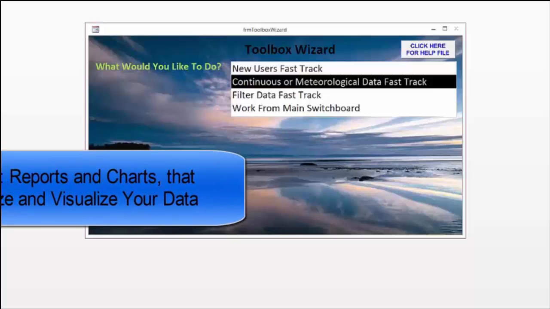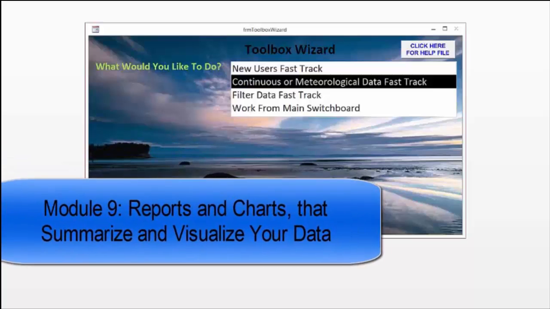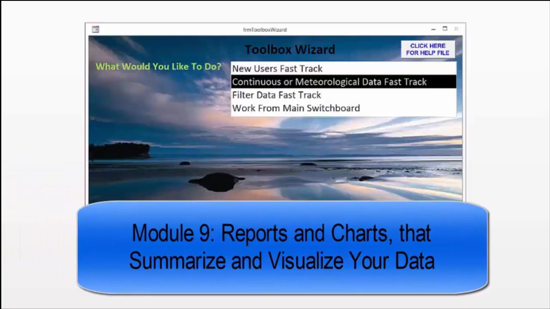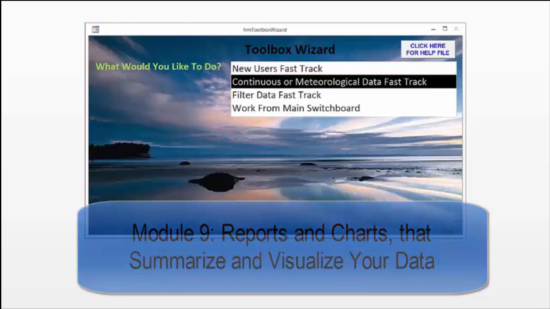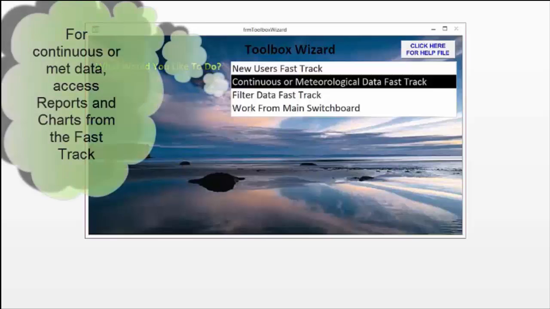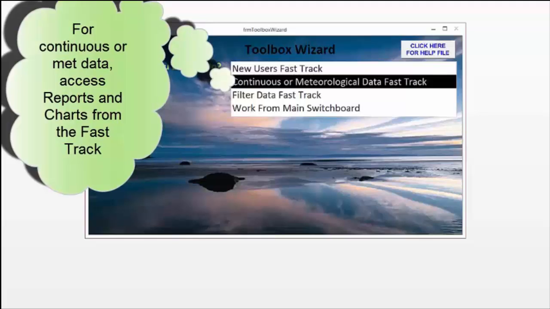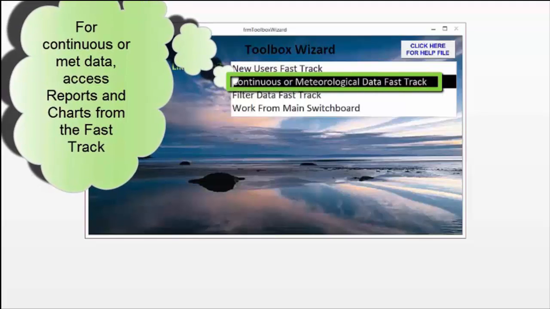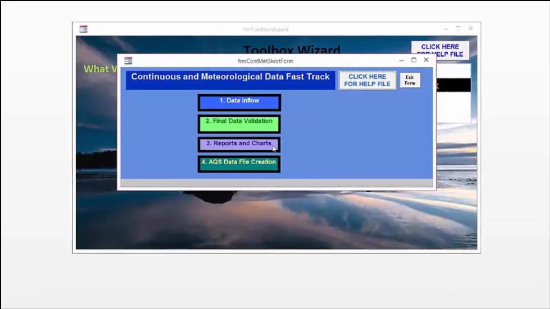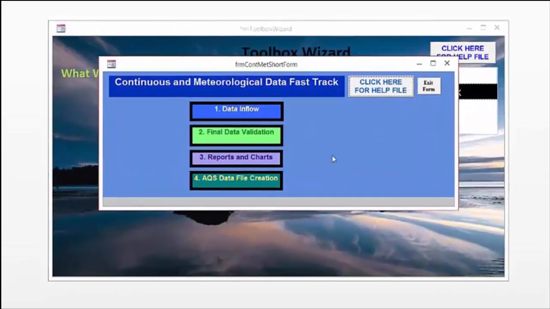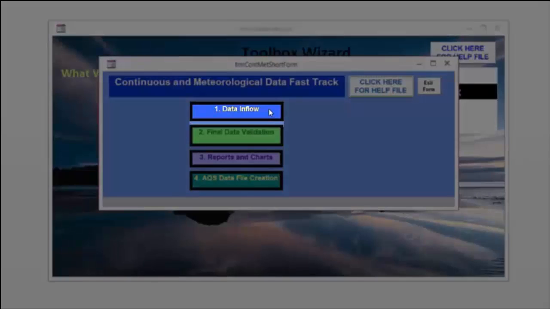Alright, so welcome to Module 9 of the Tribal Data Toolbox training, and in this module we're going to go over how to generate reports and charts with the toolbox. The way to get to the form where the reports and charts are located is to click on the continuous or meteorological data fast track, and now we select the third option, which is the reports and charts, because we worked through option 1 and option 2 in our previous modules.